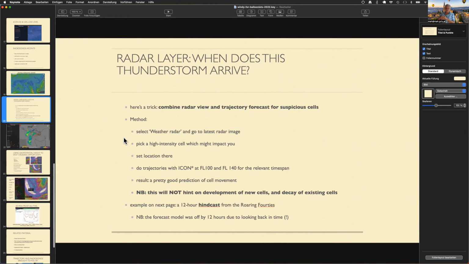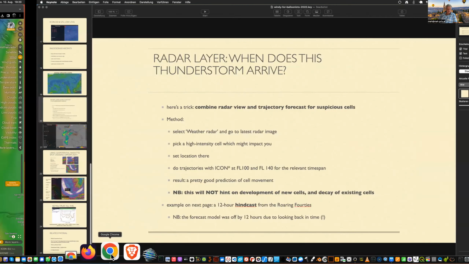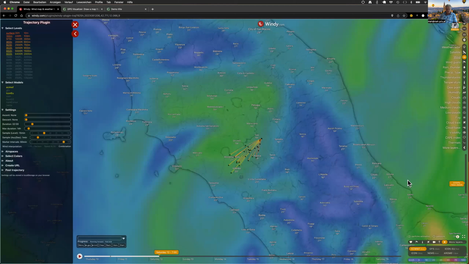So what you can do is combine the radar view with the trajectory plugin. You choose a cell. This one might touch me. When will it be here? And then you do a trajectory forecast for that. Instead of going through this lame material here, let's just try this out live, because we still have the trajectory plugin loaded. Let me erase that here.